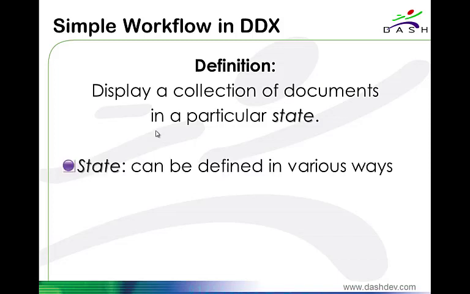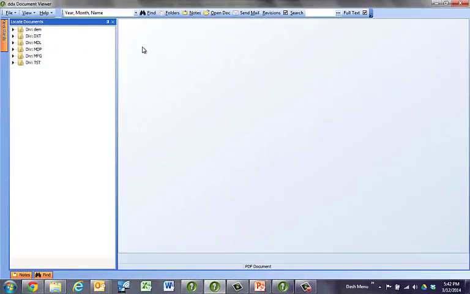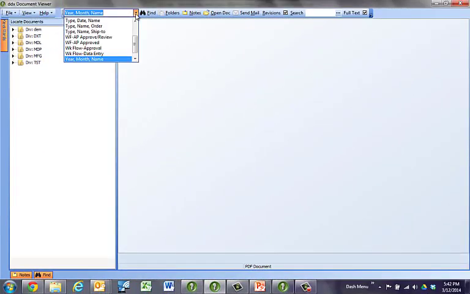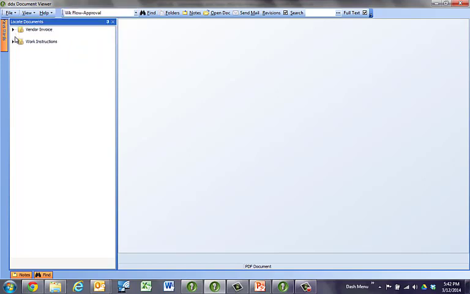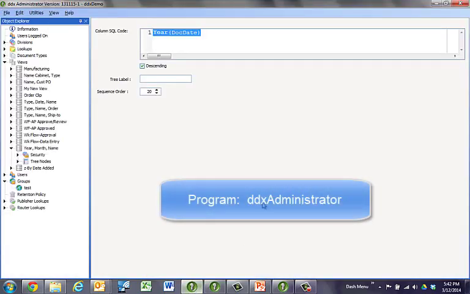Now, the way state is defined can happen in various ways. In essence, checking the state of a document means injecting some SQL into a DDX view to perform some more complex selection. One of the ways that that occurs is a sample in your system. If we look at the workflow approval queue, in my case, we see just a couple things: vendor invoices that need to be sent along their way. Well, the reason that these few documents appear in this particular view is because of the way this view is set up in DDX using some injected SQL as criteria.